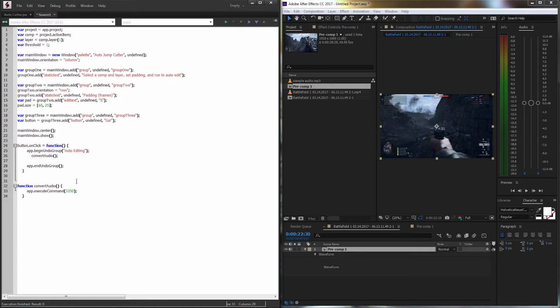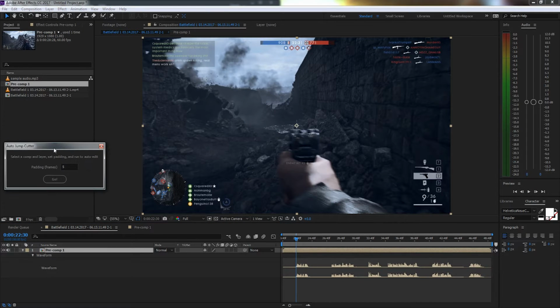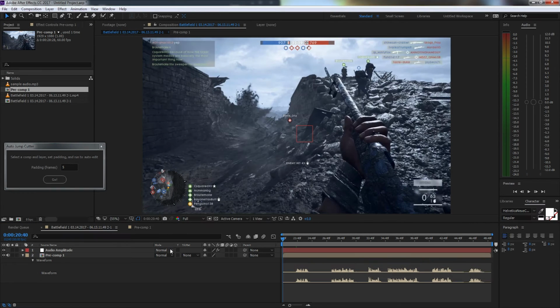But since we don't know the actual command for convert audio to keyframes and we don't want to look it up, we can actually say app.find menu command, and this little function right here will return the numerical command, which will work properly with execute command. So if we go ahead and run our script, I'm just going to click on go, and it's going to convert the audio to keyframes.